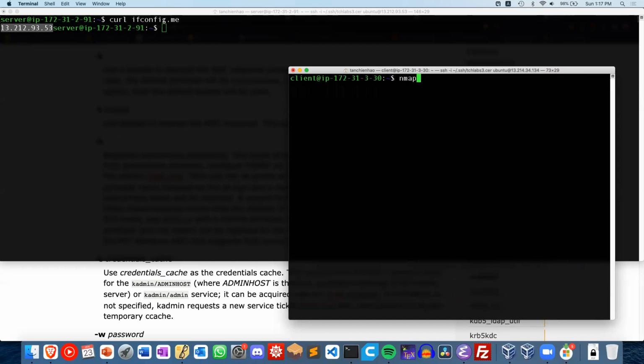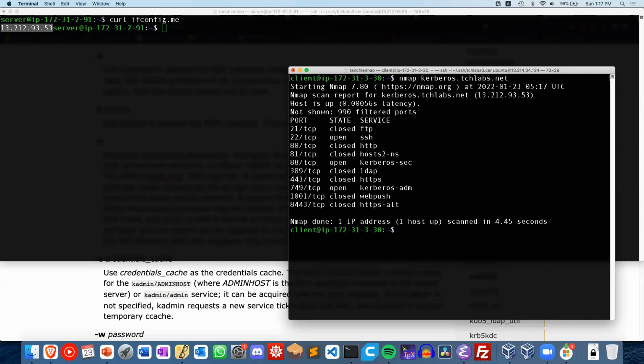Okay, so let's go ahead and nmap our server. Nmap is quite a good debugging tool when you want to see what's going on. Okay, and we see that we have quite a few ports, right? So we have our KDC open on port 88, and our admin server open on port 749. Okay, that's great.